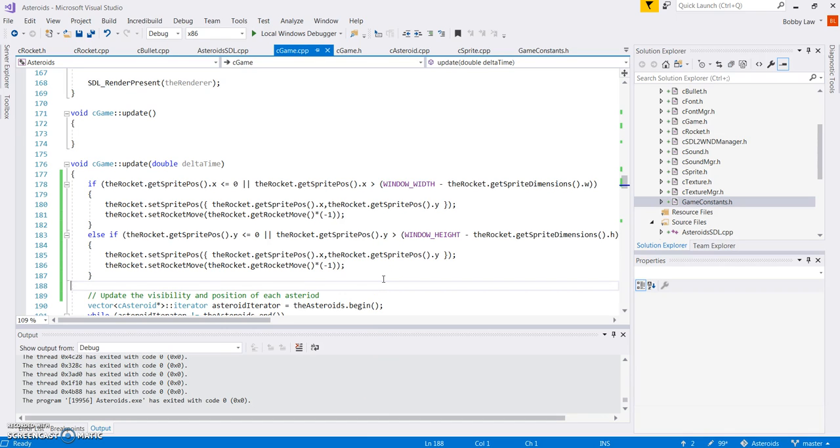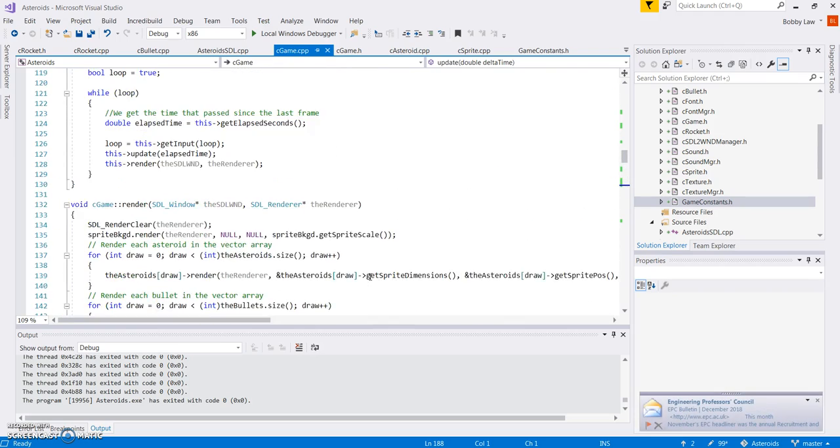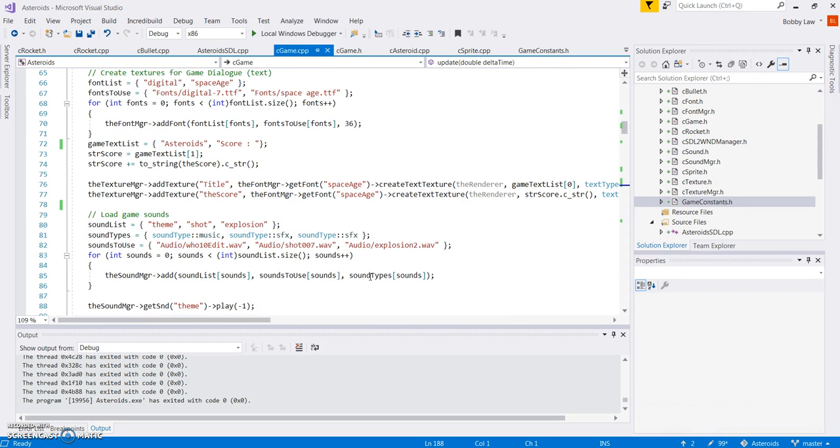So the next task you were asked to do was to add the instructions. If we go back up to the initialization section, you'll see up here at line 72 we've got game text list, and we've got asteroids and score. In there we want to put another bit of text, which is instructions: use the arrow keys. Okay, and we'll close that off.